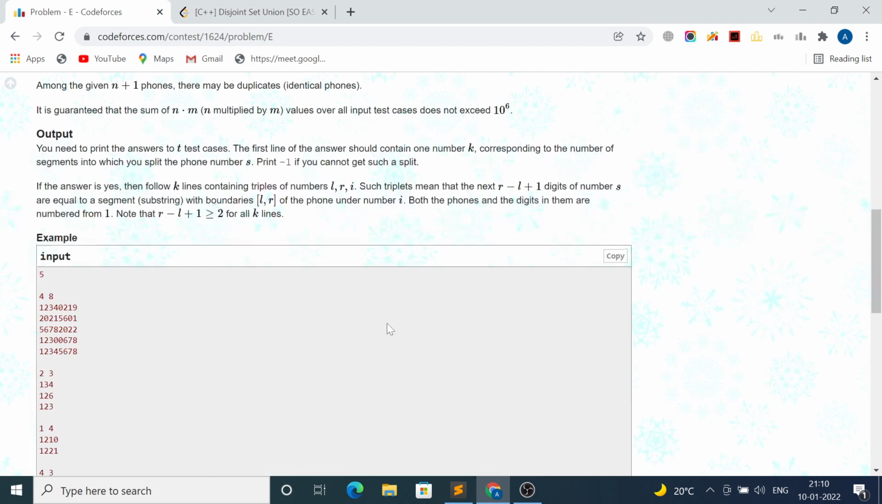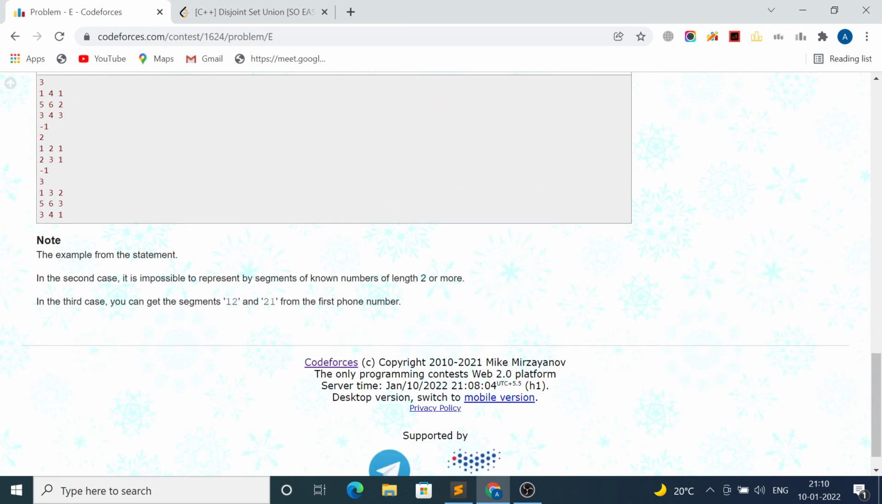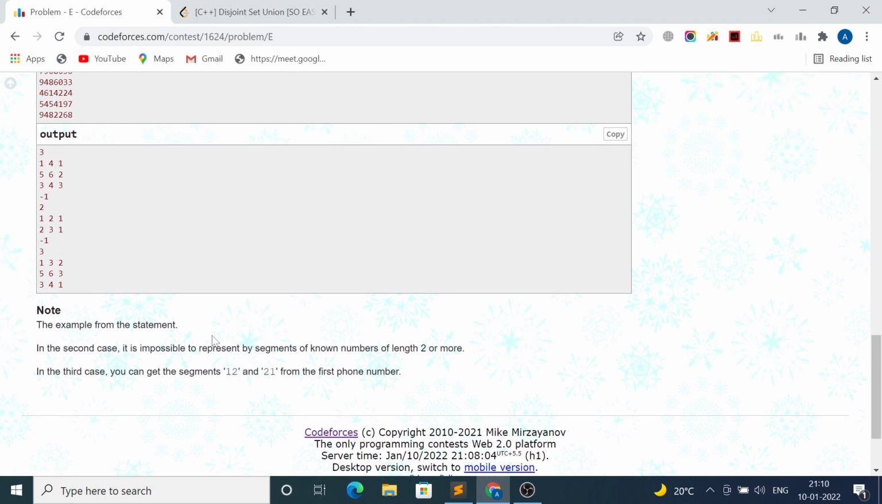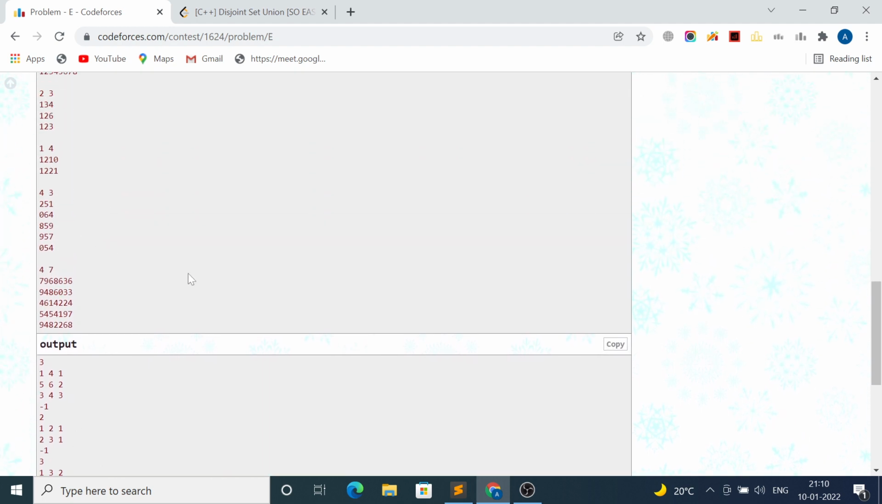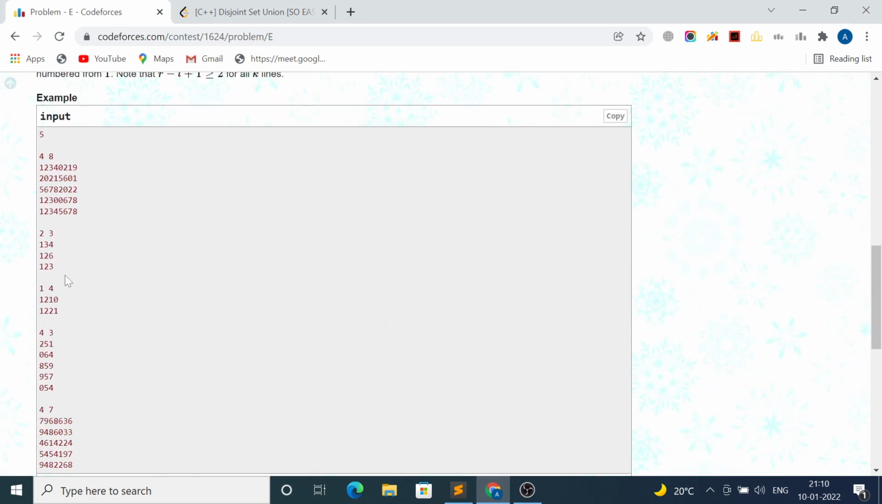Okay, so can there be the same segments? In the third test case, you can select segments 1 2 and 2 1. Third test case, what is the third test case? 1 2. Yep. Okay, so I can choose 1 2 and 2 1. So I can choose the same element also.